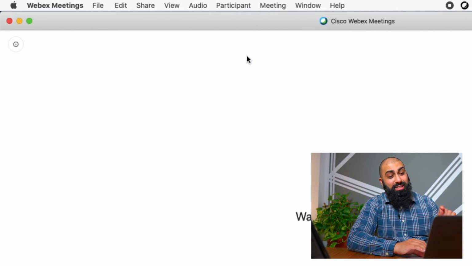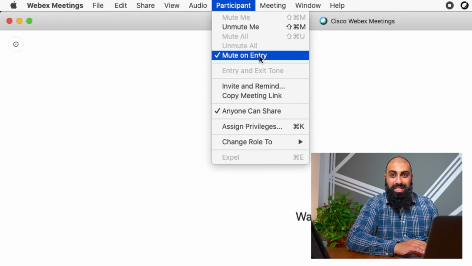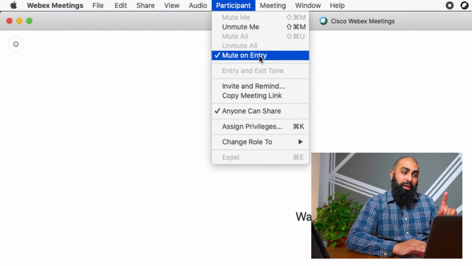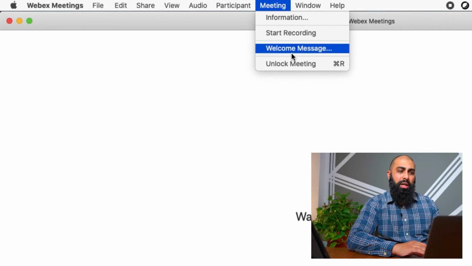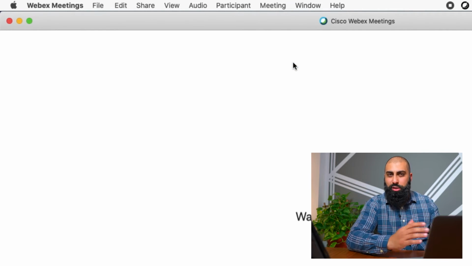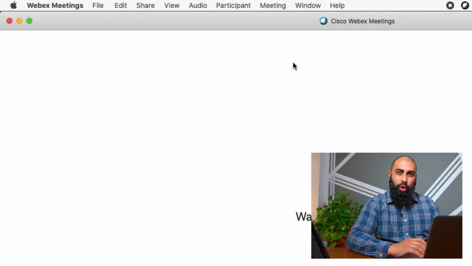This is an excellent option to select because as the participants join, the audio is not going to interfere with the lesson or the beginning of the meeting. And also, in the meeting, we're going to lock the meeting. I'm not going to lock the meeting straight away because I want participants to join, okay? I'm going to give it maybe 5 or 10 minutes and then I'll lock the meeting.